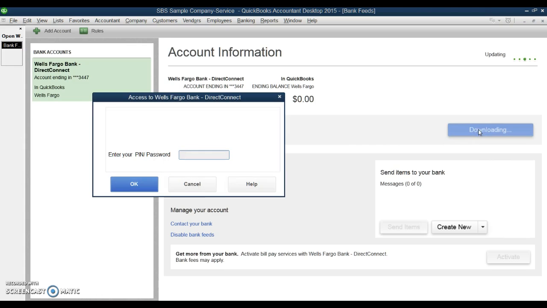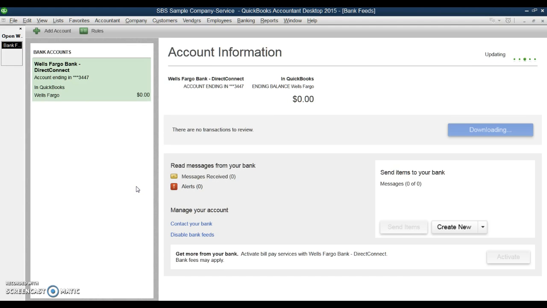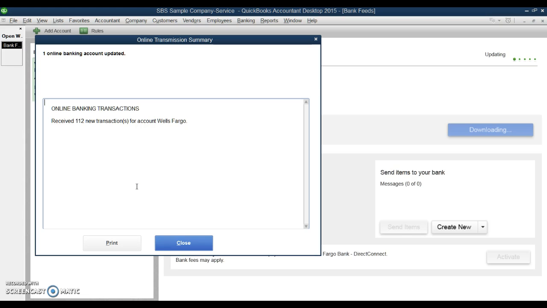So we're going to hit download transactions. It's going to ask for the password. Again, this is the online banking password. We're going to click that. Now it's going to talk to the bank and hopefully download the transactions we need to. All right, so it downloaded 112 transactions. I think each bank can be a little different, but typically it'll go back about 3 months the first time you're connecting and download history back 3 months.